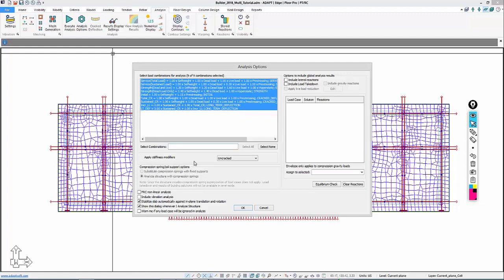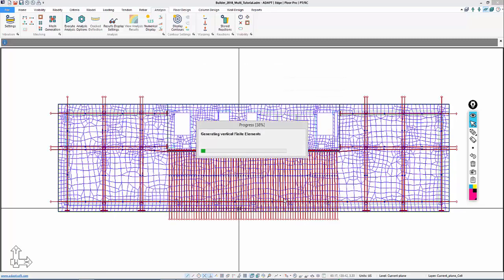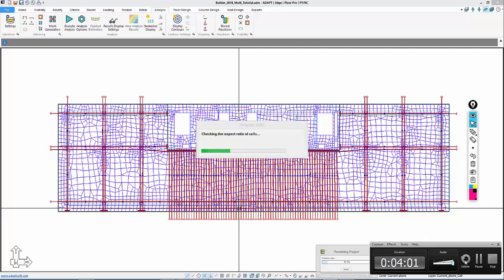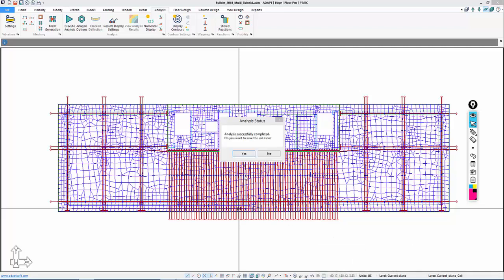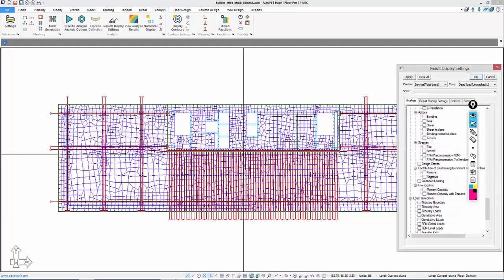The default usage case, or let's say stiffness profile of the slab, is uncracked, meaning we haven't assigned any stiffness modifiers to any of the components. We'll say OK, and we'll produce this first solution. We'll select yes to save the solution, and the result display settings dialog will appear.